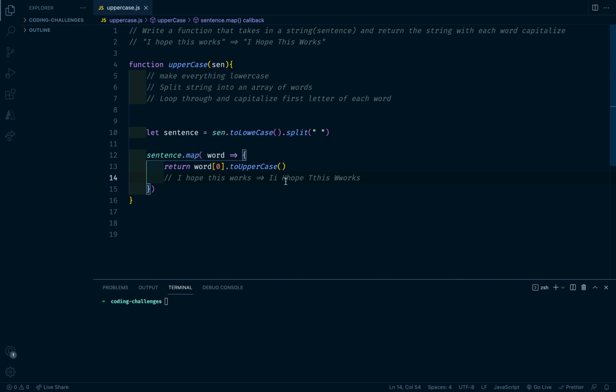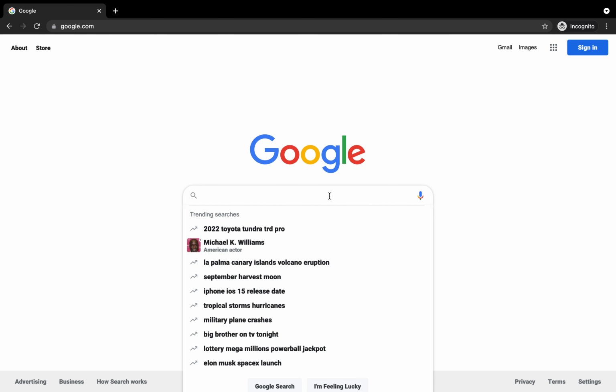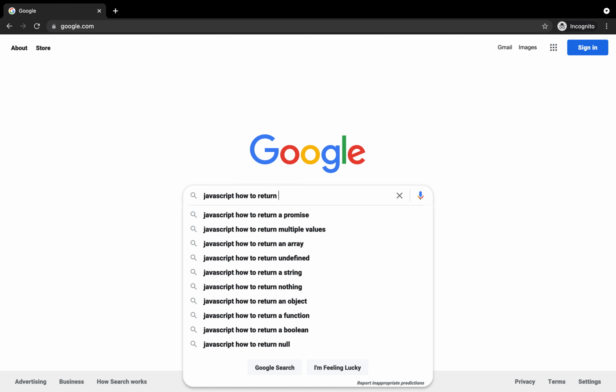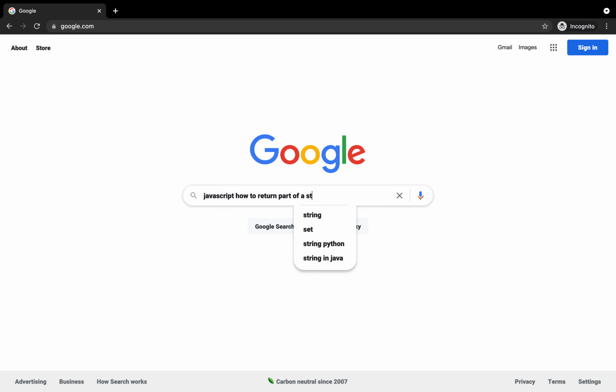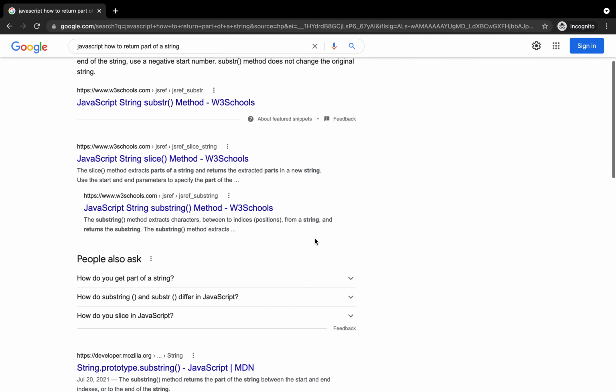You can just search up JavaScript, how to extract a sentence, or JavaScript, how to return part of a string. And since I'm just teaching how to think about this problem, I will search it here with you. JavaScript, how to return part of a string. Just search up exactly what you want to do. And once we search this up, we get quite a few things, right? But it says the substring method extracts part of a string beginning at the character at a specified position and returns a specified number of characters. And it gives some tips there.